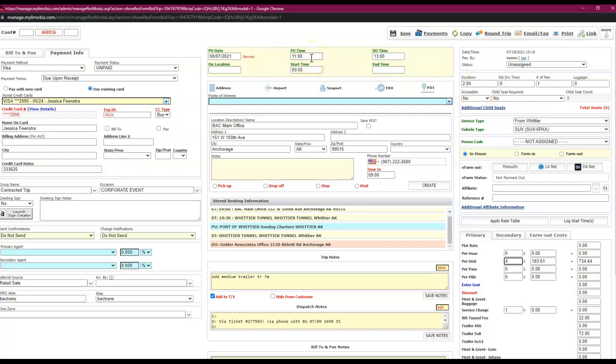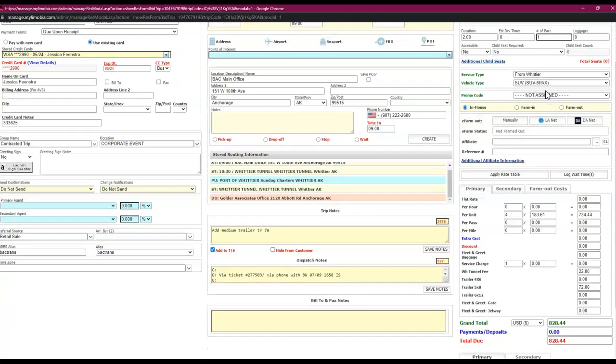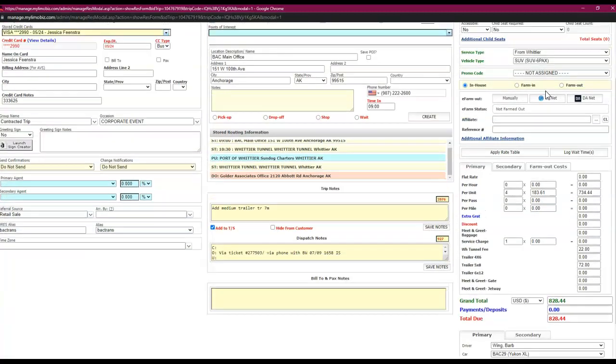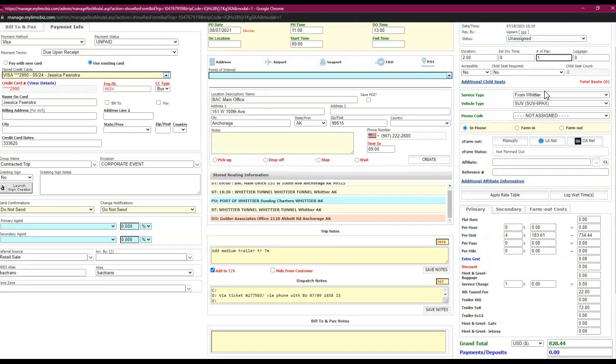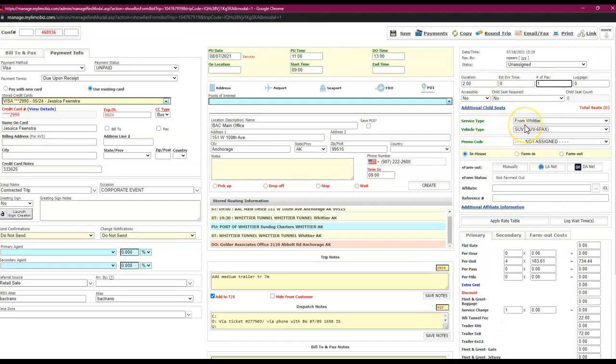It only calculates the time from the pickup time to the drop-off time. So we'll just leave that there. And then we've got passenger count. It's really important that we have a good idea of how many people we're transporting so that the driver is aware and can catch any inconsistencies.